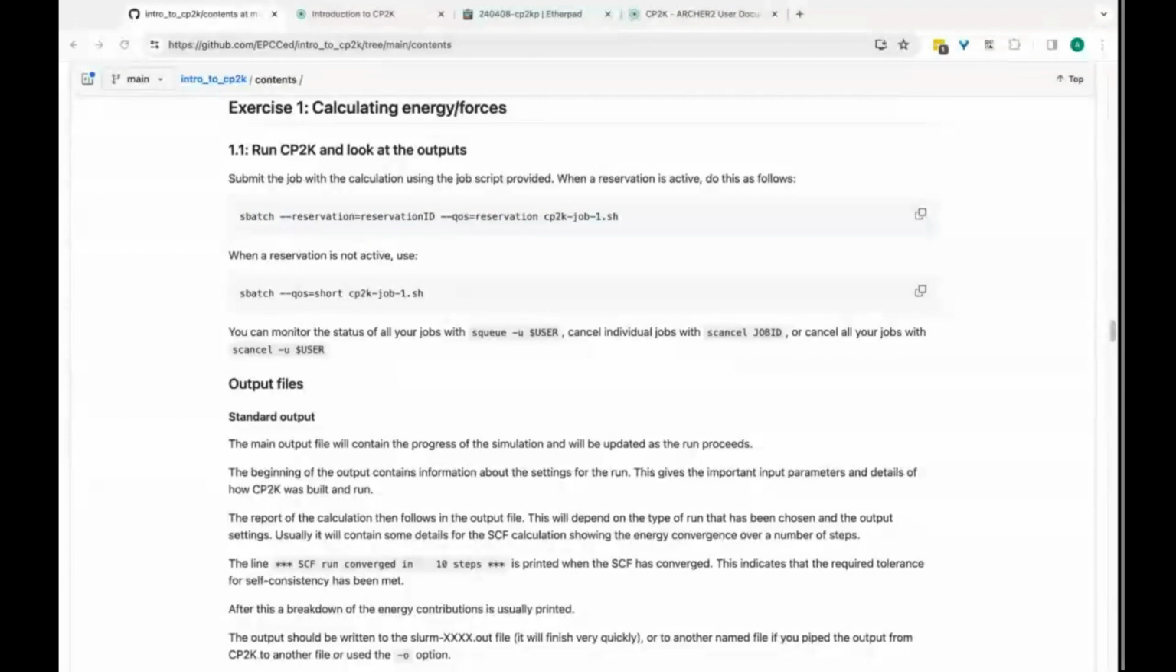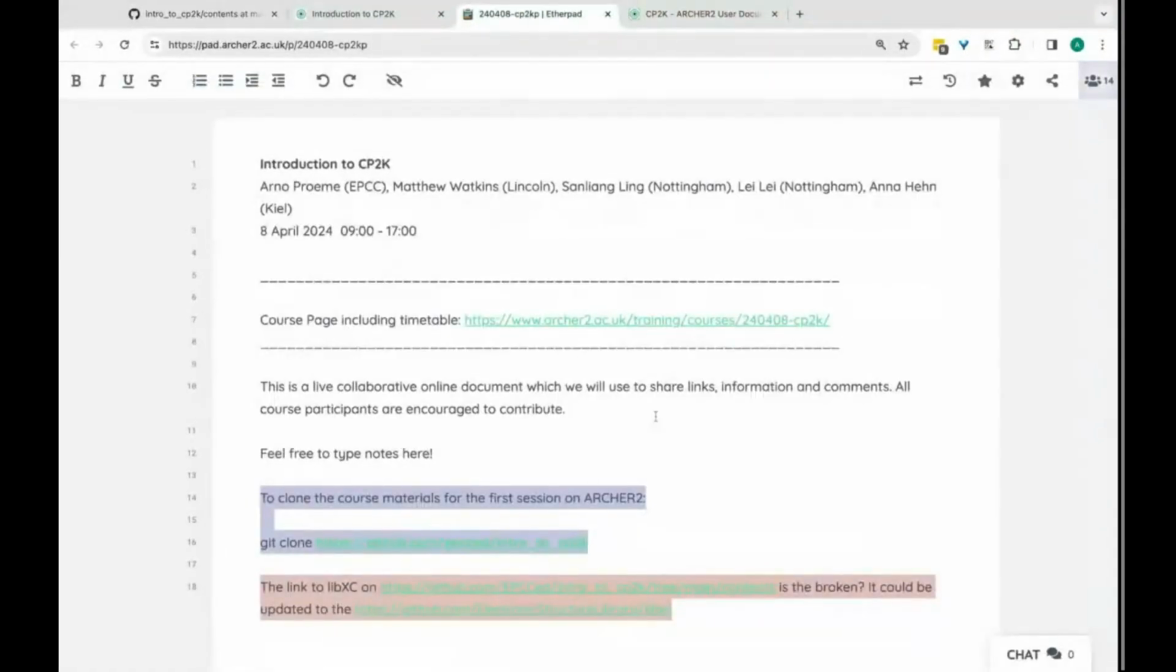So I will just give you the reservation ID. I will put it in the chat and also in the Etherpad.